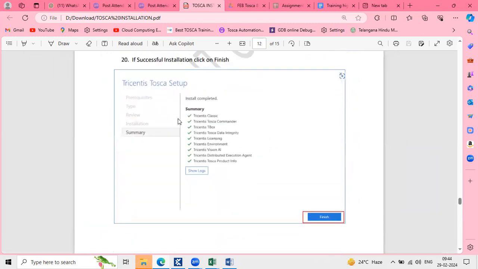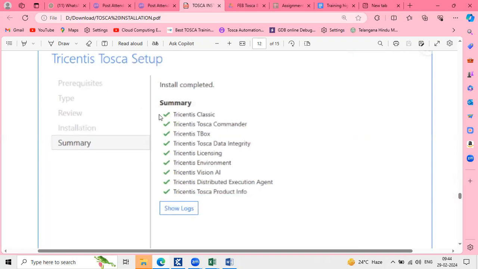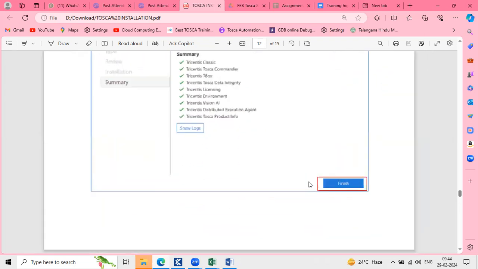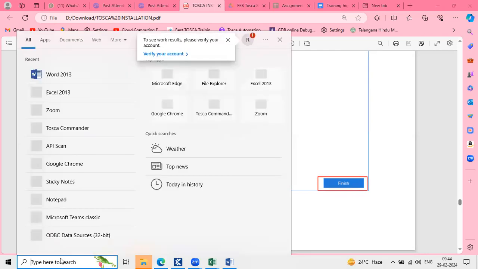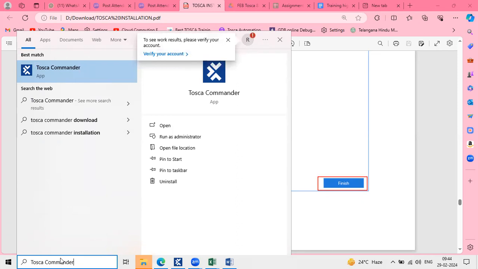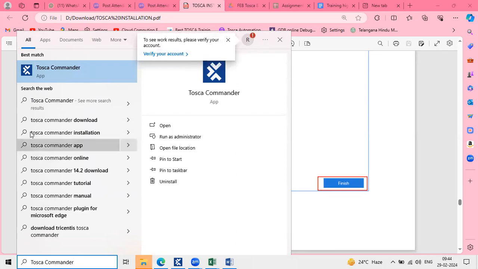Okay. You have to wait until all the components are reflected with a green color tick mark. Once it is reflected like this, then click on finish. If you click finish, that means you have successfully completed the installation of Tricentis Tosca. After completion of installation, go to your Windows search and enter Tosca Commander. If you have done the installation properly, definitely you will be able to see this Tosca Commander app.